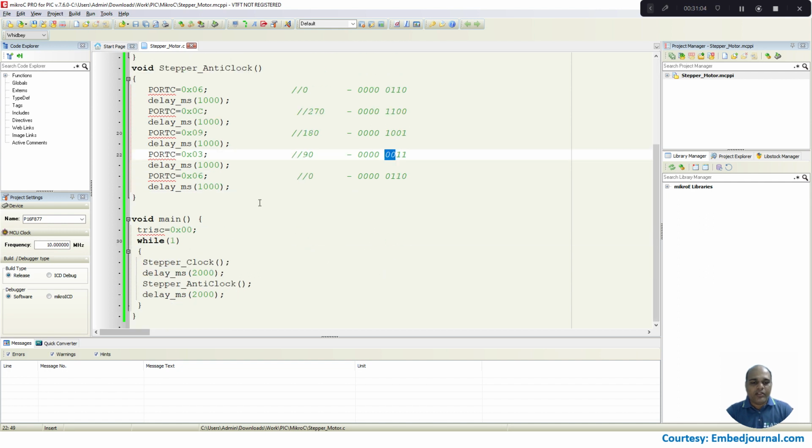Now we are going to call this program in our main program. In main, TRISC equal to 0x00, which means port C is configured as an output port. In a while loop, I call the stepper clockwise, wait for some 2 seconds, then I call the anti-clockwise direction. So first the motor rotates in clockwise direction, then it changes the direction to anti-clockwise. Since it is in a while loop, again it goes to clockwise direction, then anti-clockwise. So it continues again and again.